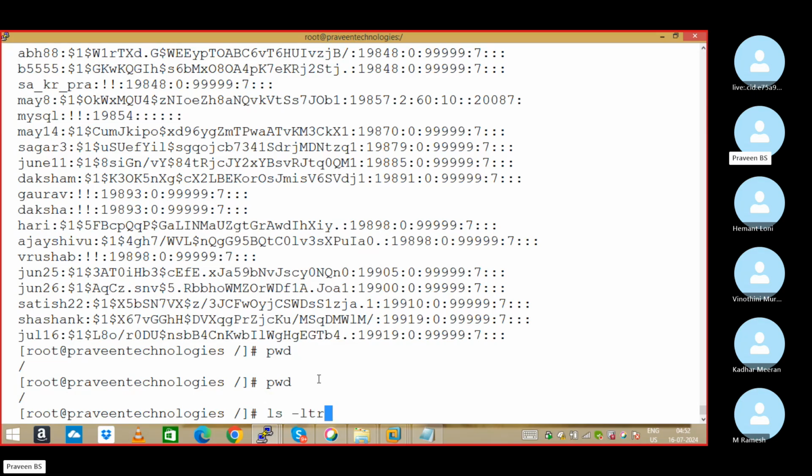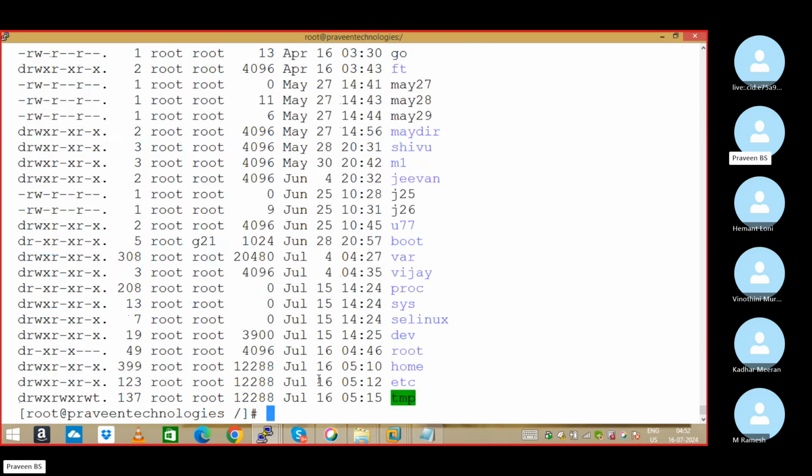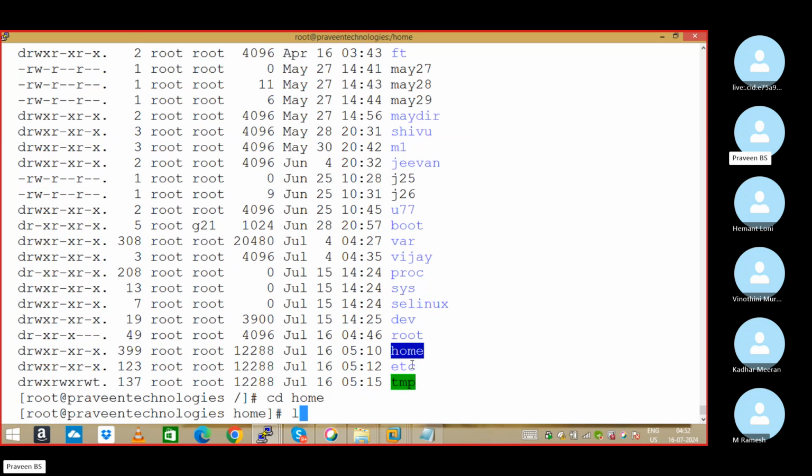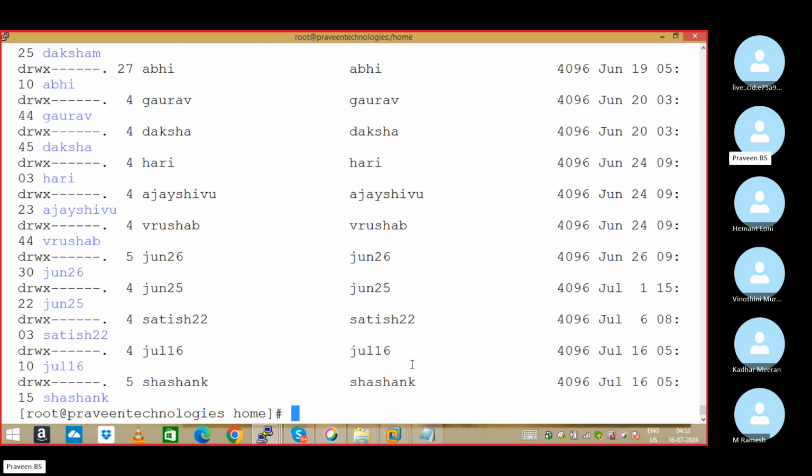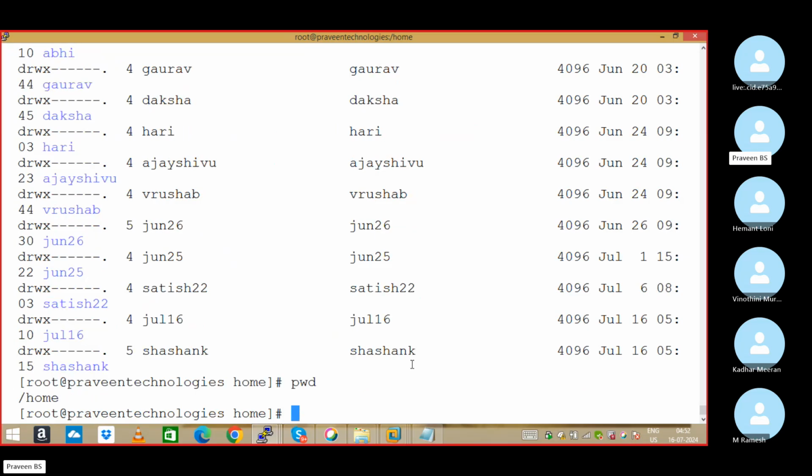Everyone in slash, if you do ls -ltr, we came to know the /tmp functionality. There is another directory here called home. Yes or no? Now I'll do cd home. Go inside home, as a root user. Ready? Do ls -ltr. You'll be able to see two directories, one by your own name and one by July 16. How's that? Yes or no, sir?